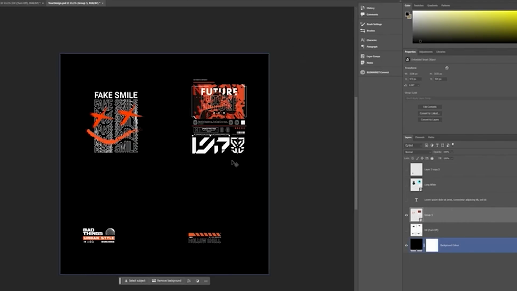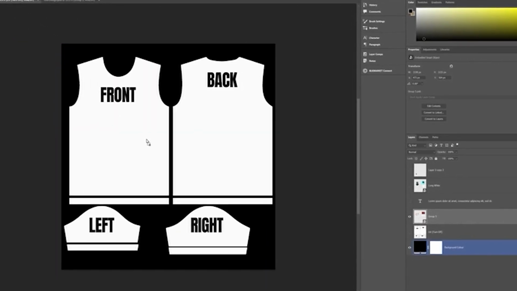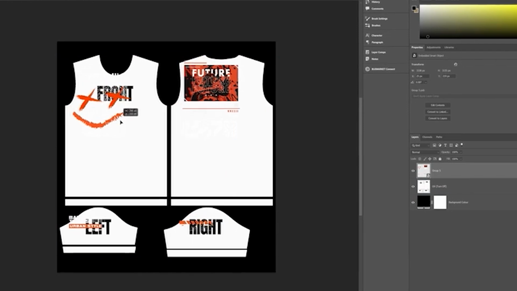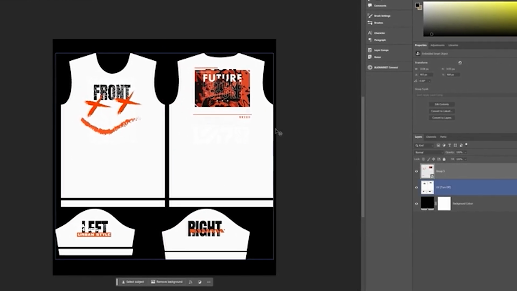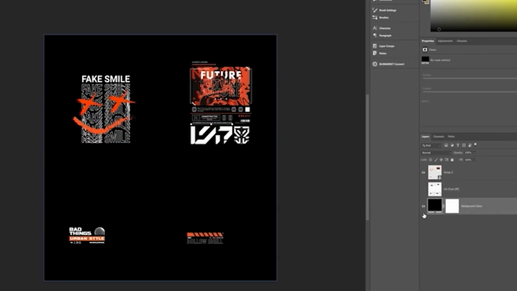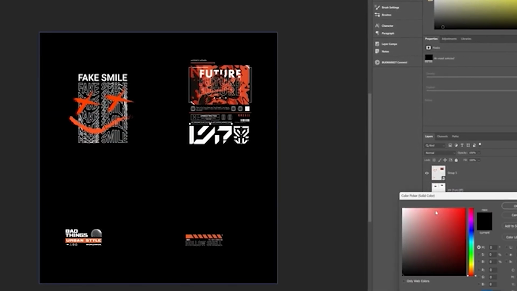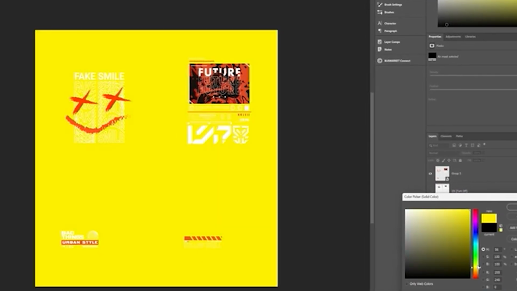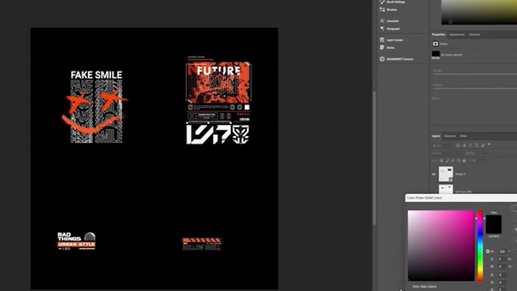Now, I already have a design here, so I'm going to bring this into our template and just place it where I need it to go. Now that we have our designs in place, we can turn these guidelines off because we no longer need them. And if we want to change the color of our mockup, we can do that by changing the background color here to any color that you want. I'm happy to leave this as black though, so that's what I'm going to do.